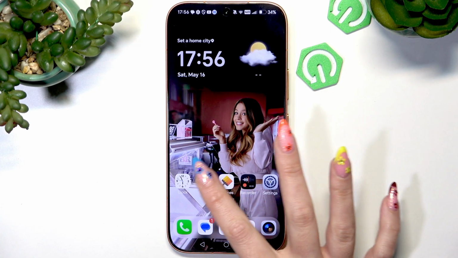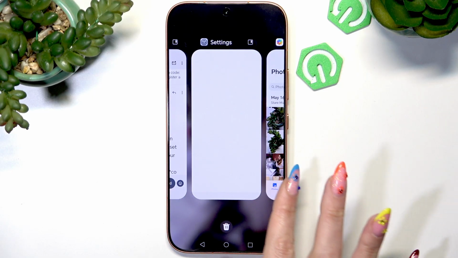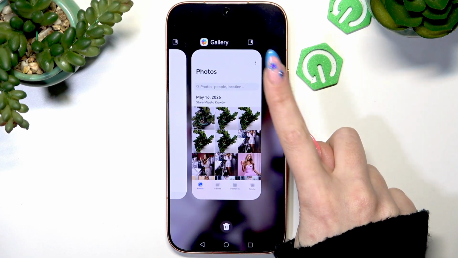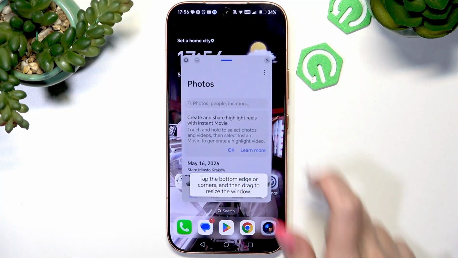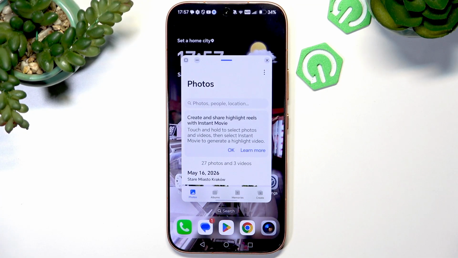First of all, select an app you want to use in this view and launch it in the background. Then click on this icon at the top right corner. As you can see now, I can use my app in pop-up view.